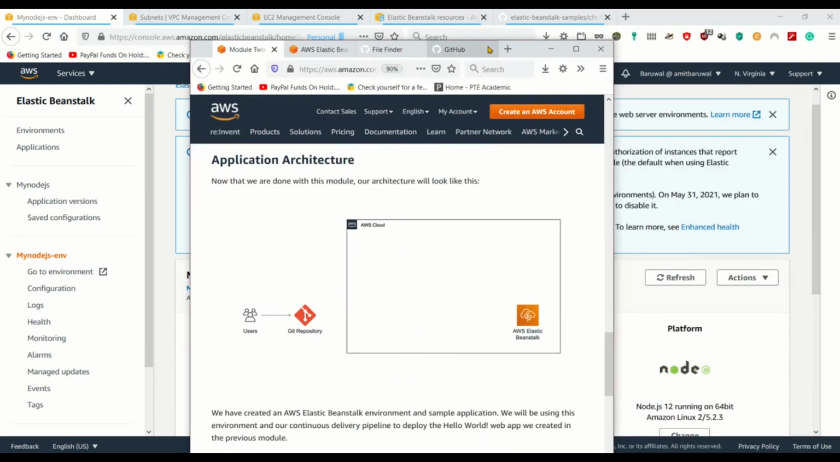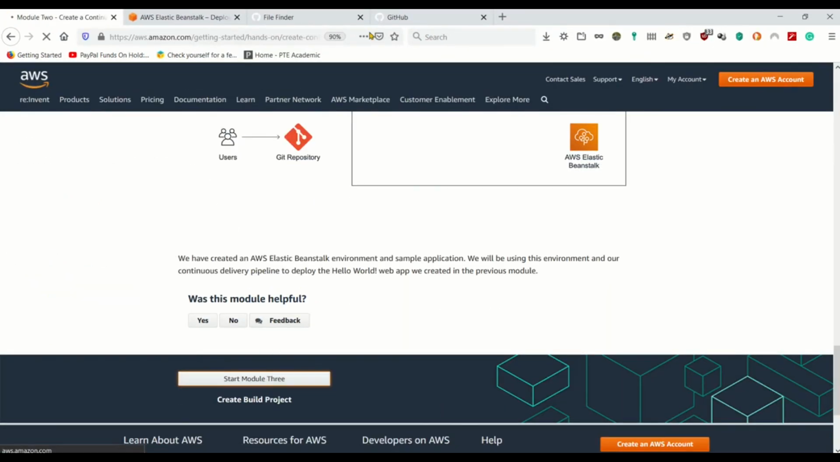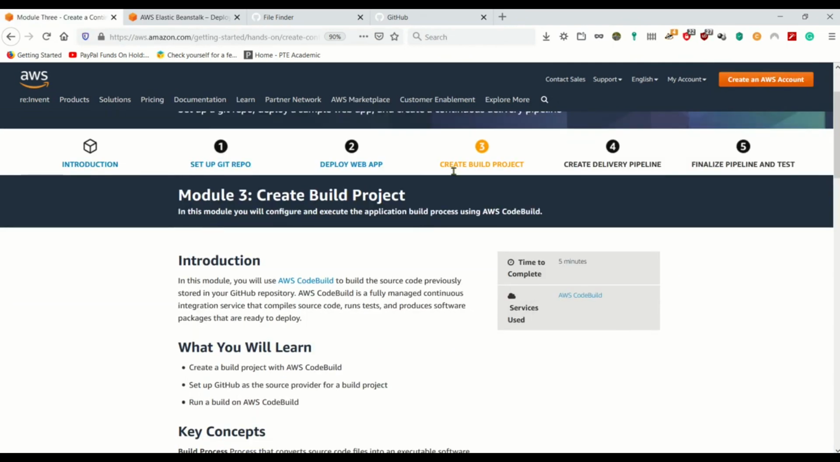Okay, so I will be going to module 3. What it says is create build project. In this module, you'll use AWS CodeBuild to build the source code previously stored in your GitHub repo, which I have already forked from the AWS link that they gave me. AWS CodeBuild is a fully managed continuous integration service that compiles your source code, runs tests, and produces software packages that are ready to deploy. CodeBuild is a continuous integration service.